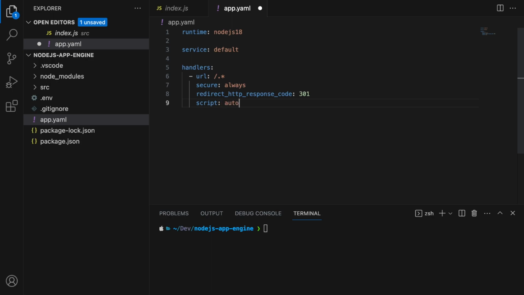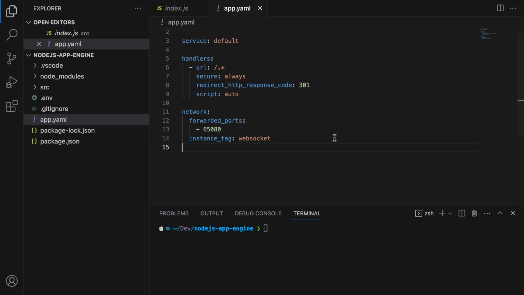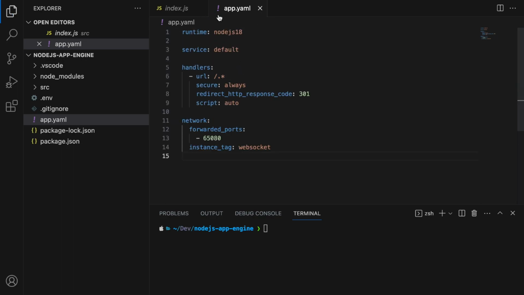What we have till now is good enough to serve the basic Express server. However, if your application uses WebSockets, then you may face problems. So let's add a small block to handle that as well. Network, add an indent, forwarded ports, port 65080, instance tag websocket. That's about it. We are done with the final configuration file and now are ready to deploy.